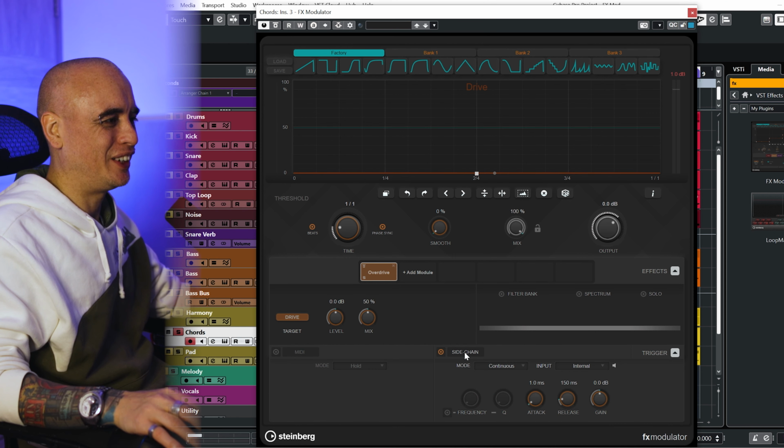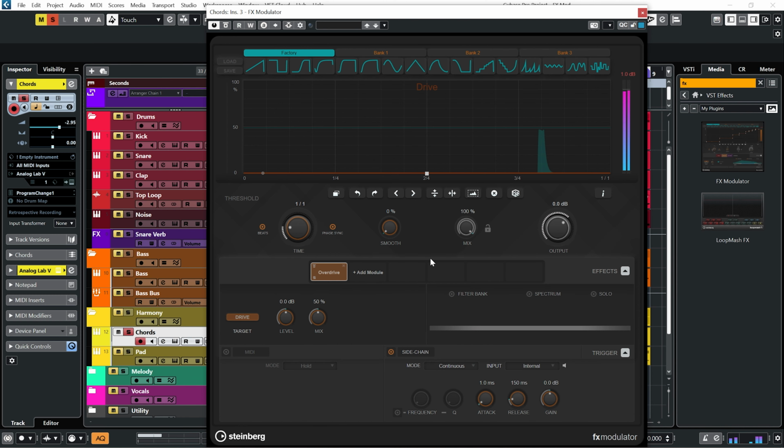Let's activate sidechain. This time let's go with internal and continuous. So we've basically got a dynamic overdrive. So the louder the sound, the more overdrive. The quieter the sound gets, the less overdrive.